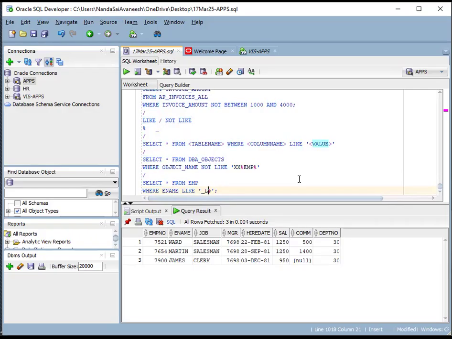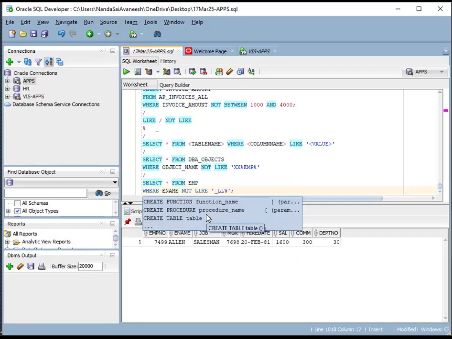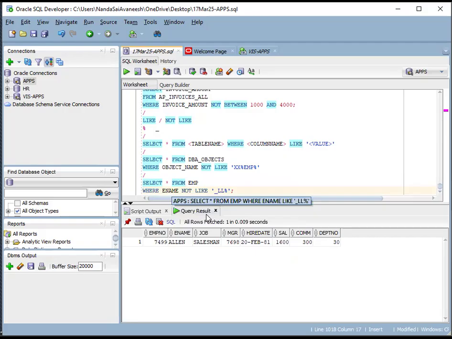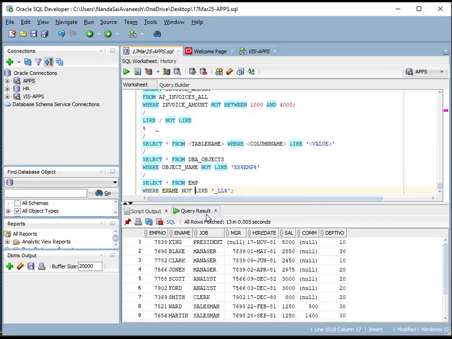So for the second character, I want to check with L. Then Blake is there, Clark, Allen is there. Again, if I want to check with double L, okay, double L means it will give you only Allen here. Suppose NOT LIKE, then it simply excludes this LL and the remaining will display here.